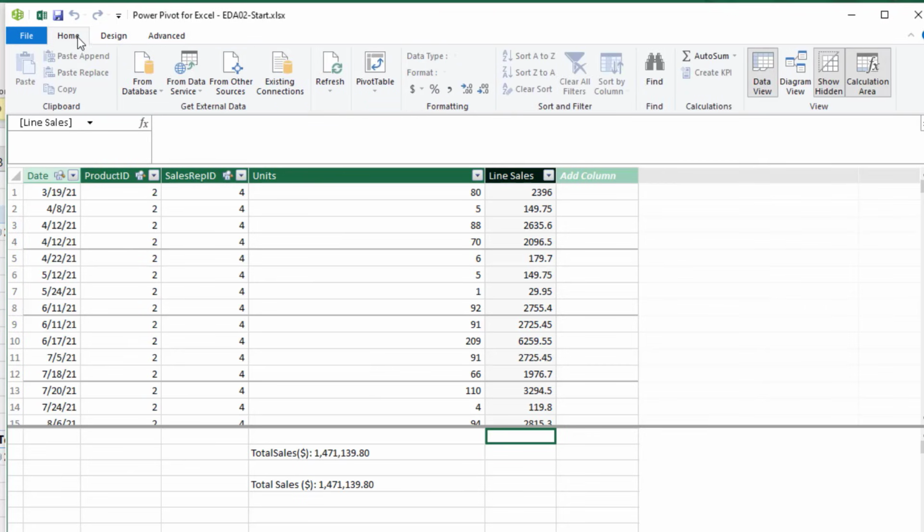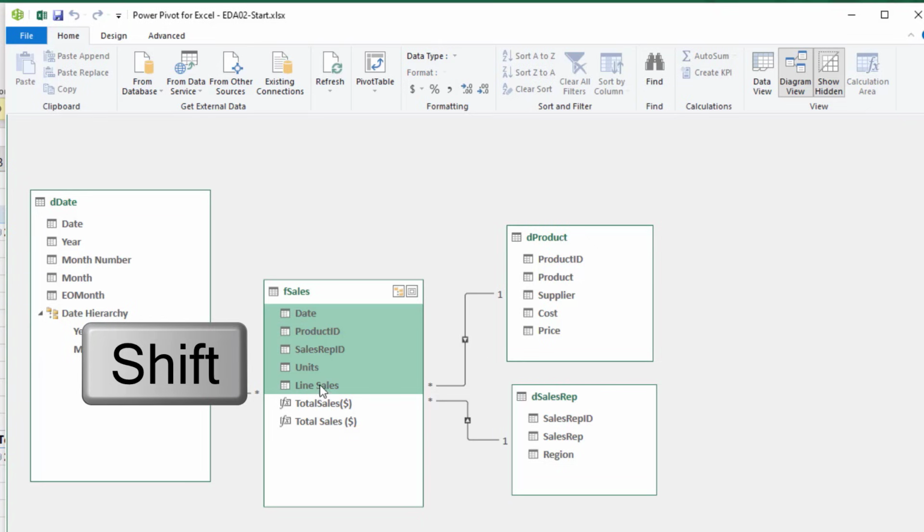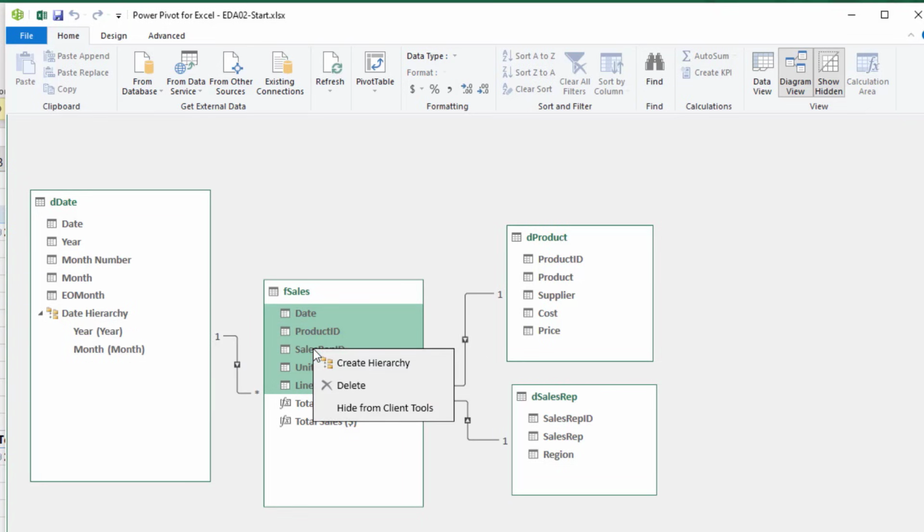Now, very importantly, let's go over to Home, Diagram View. And we want to hide all of these fields. These are number fields. These fields we're never going to use. We don't drag date from F Sales. We drag date or any of these date attributes from the date dimension table. So I click on the first one, hold Shift, click on the last one, right-click, and hide from Client Tool.